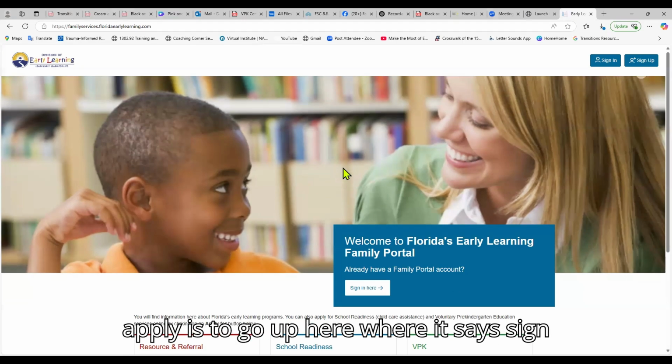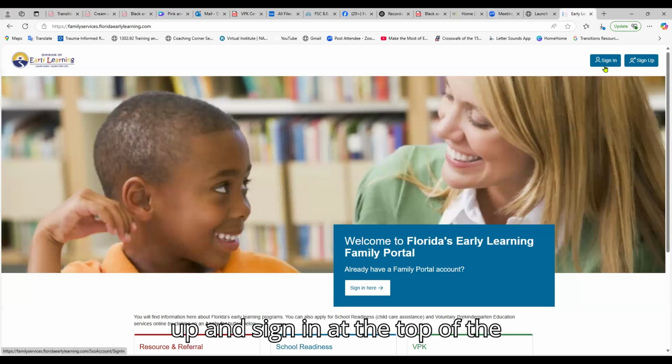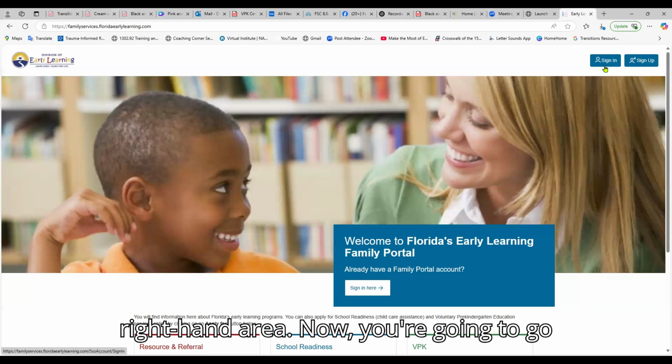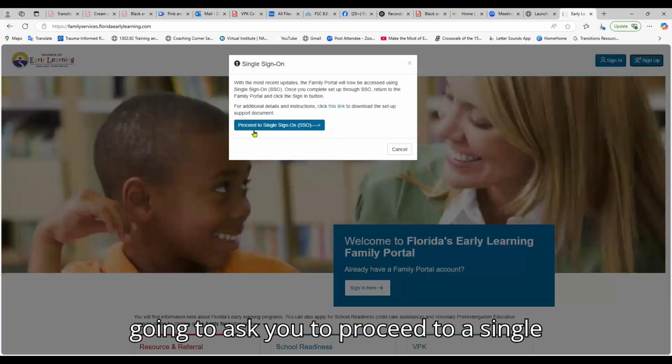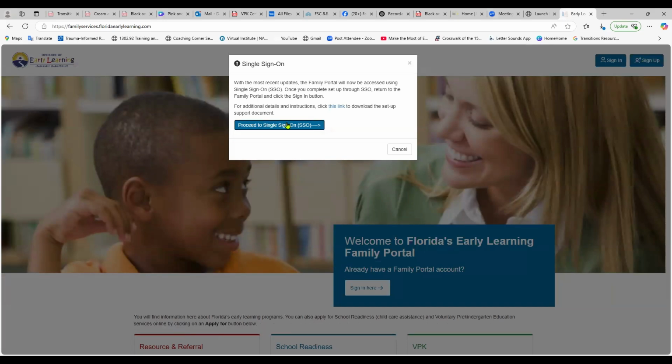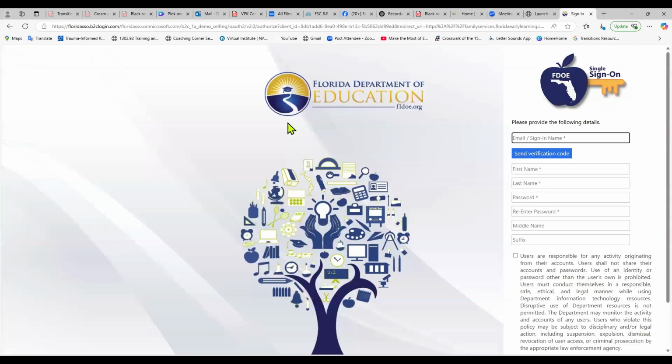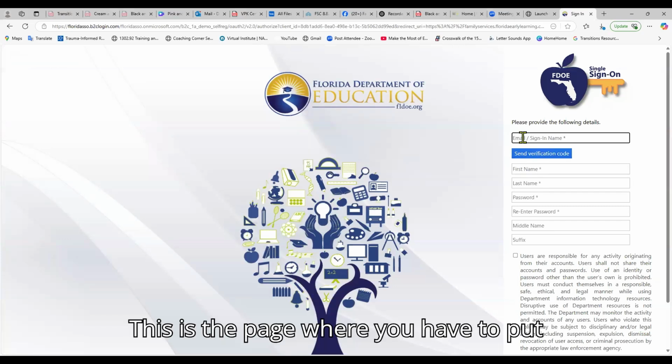So how you apply is to go up here where it says sign up and sign in at the left, at the top of the right hand area. Now you're going to go to sign up. When you click that, it's going to ask you to proceed to a single sign on, and it's going to bring you to this page. This is the page where you have to put your email.